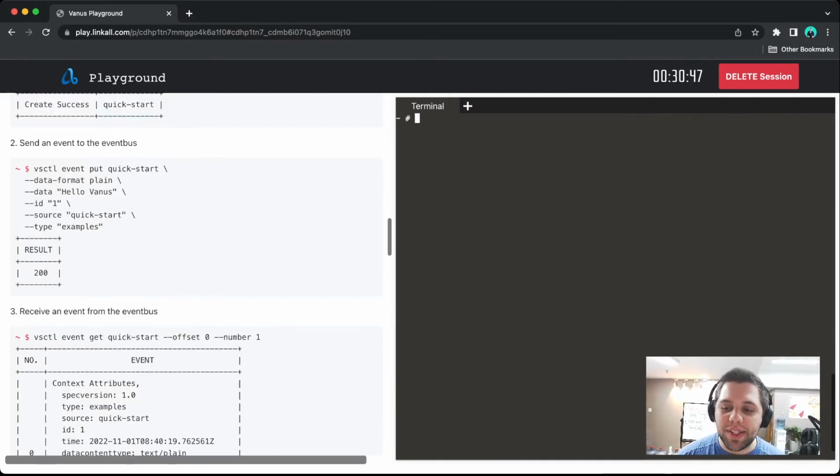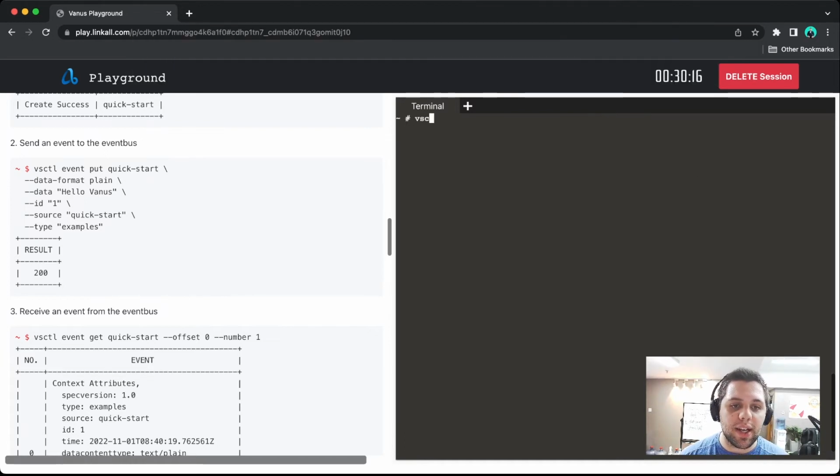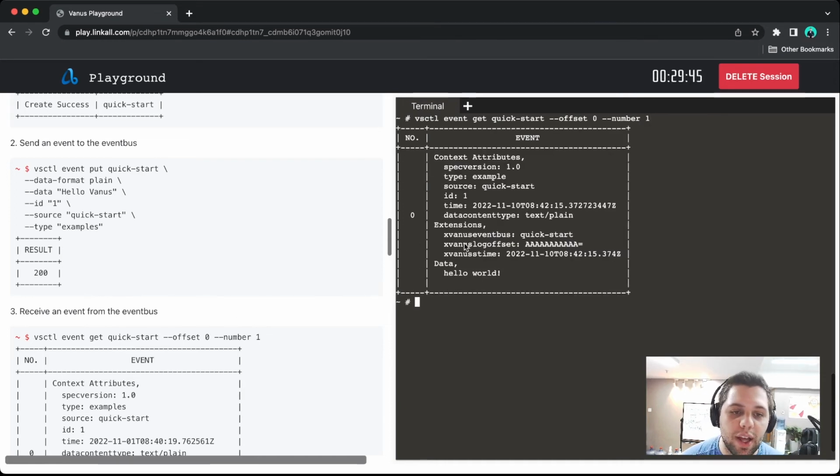Now let us see if we receive the data inside our event bus with vsctl event get quick start, or whatever you've named your event bus. Make sure to set the offset to 0 and the number to 1 since we've sent one message. The offset is the starting point, and the number of messages you want to read from that starting point is number. vsctl event get quick start offset 0 and number 1, and here we can see our event called hello world.